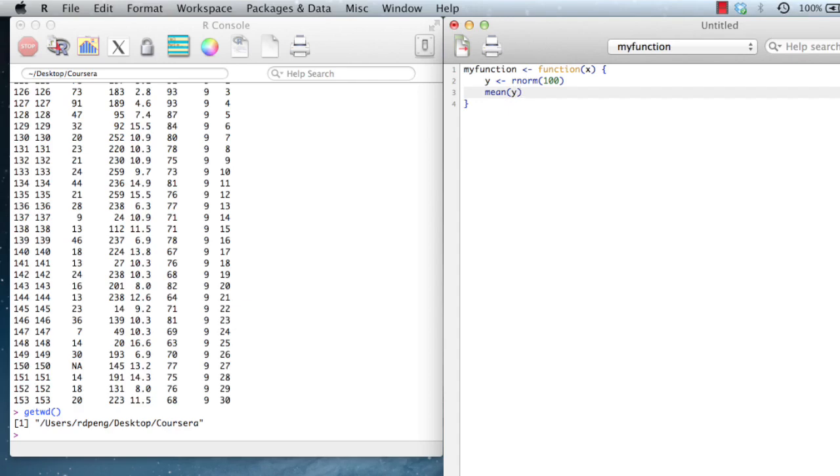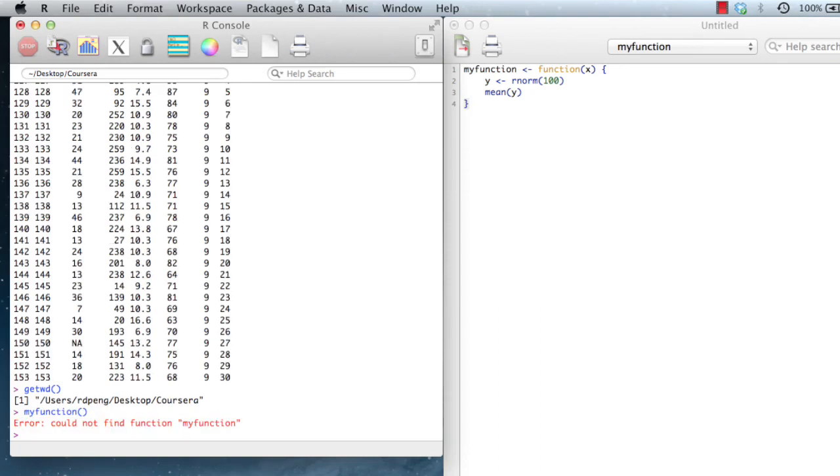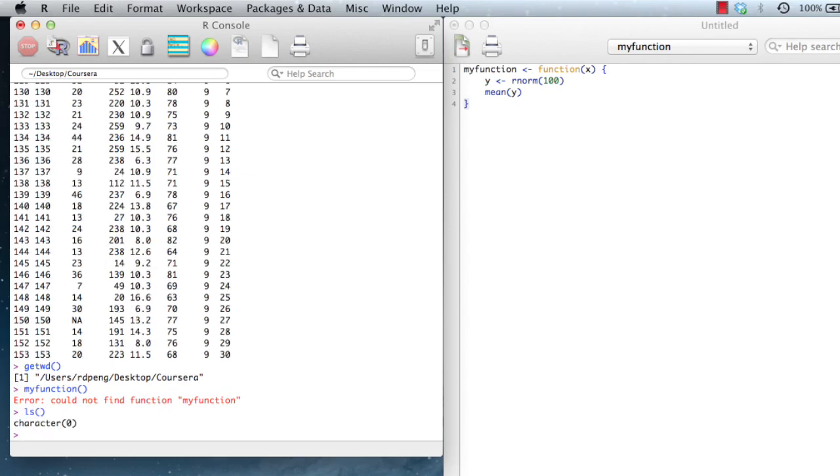And it just returns the mean, so it ignores the argument for now. One thing you're going to have to do is figure out how to get this code into R. If I just type my function here, it's not going to be able to find it because the code has not been loaded into R. If I type ls, you'll see that there are no objects in my workspace. So the question is, how do I get this code that I've written over here into R?